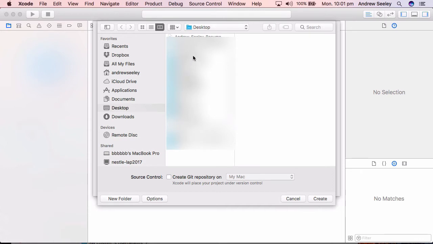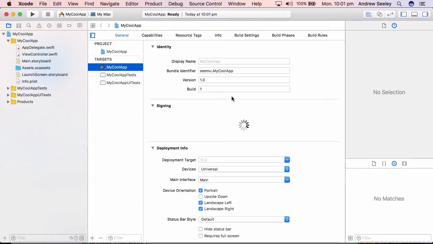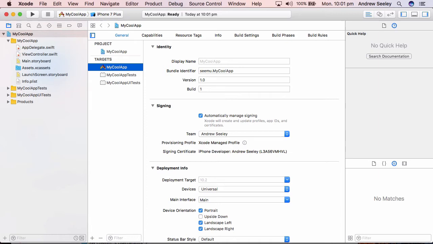And then pick on your computer where you want to create your app. We're just going to create it on the desktop. Now you'll be taken to this landing screen when you create your first app. So there's quite a lot going on. So let's go through section by section to find out what each area does.